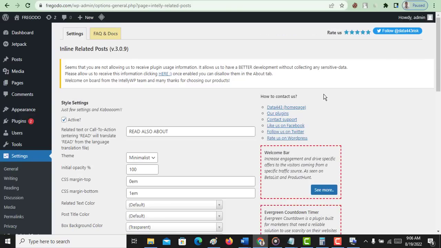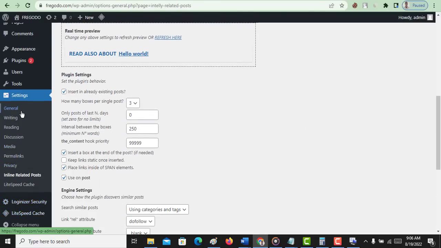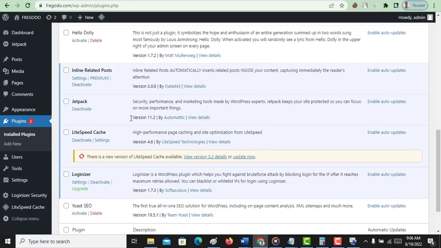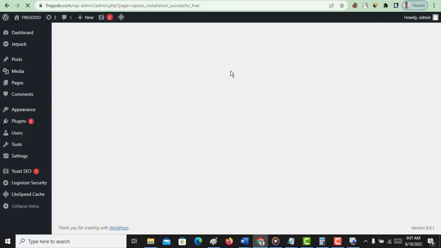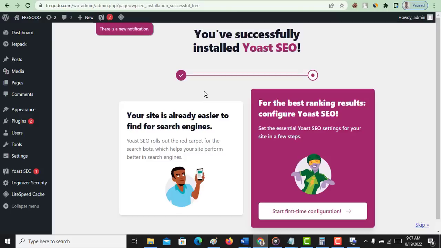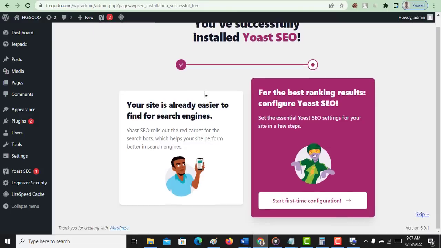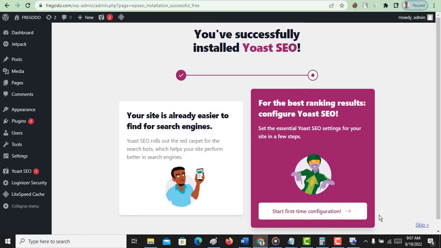So when you save now, let me quickly go and set up this Yoast that we just installed, but I've not activated it on our plugin. Yoast, activate the Yoast. Now, the Yoast has been successfully activated. Now, what you have to do, you have to quickly do some configurations.